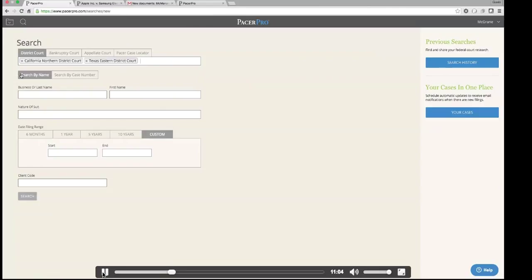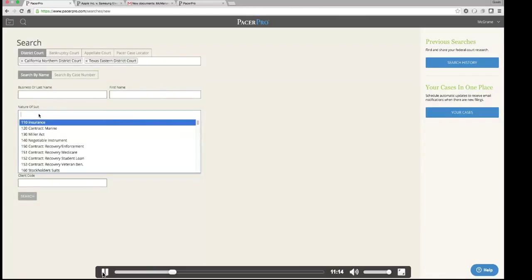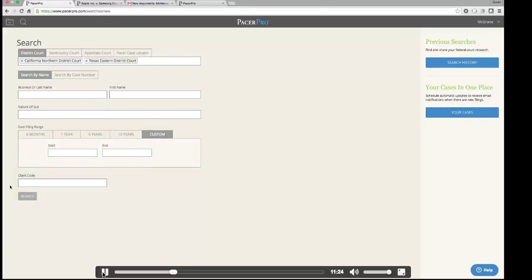Like Pacer, you're able to search for a name, which means an individual or a company or an attorney's name. The court doesn't allow you to search by a judge. You can also search by a case number. You can limit your results based on the nature of suit if you want to. You can choose the filing date range, i.e. when the case was opened with the court: last 6 months, year, 5 years, 10 years, or custom search.